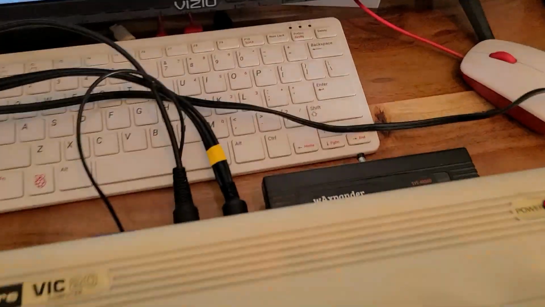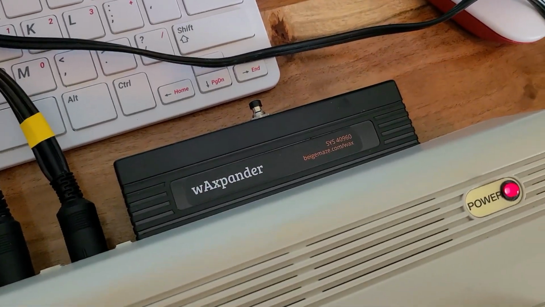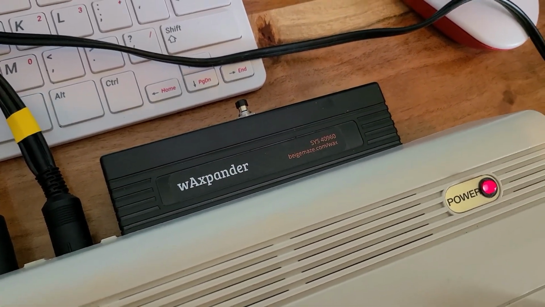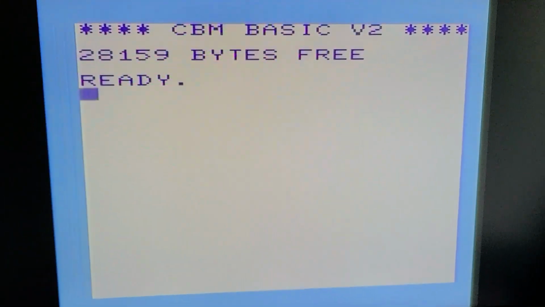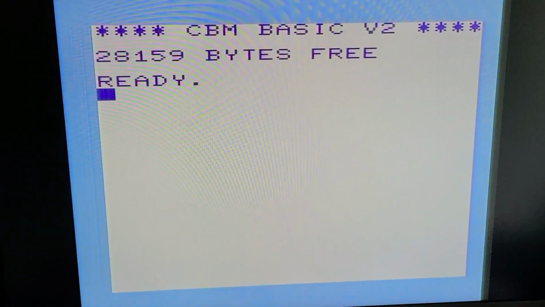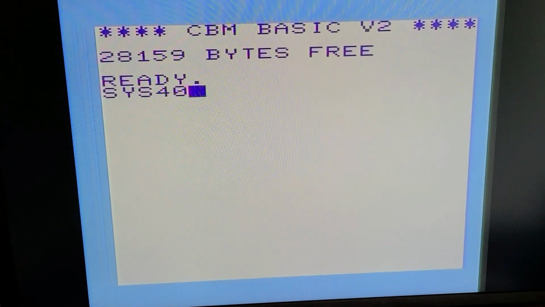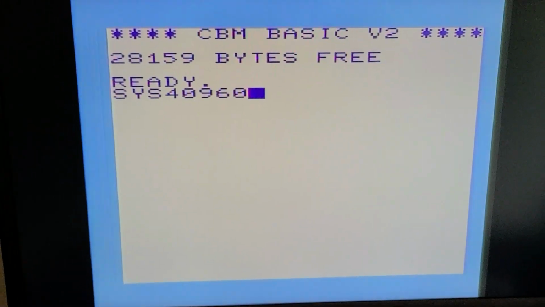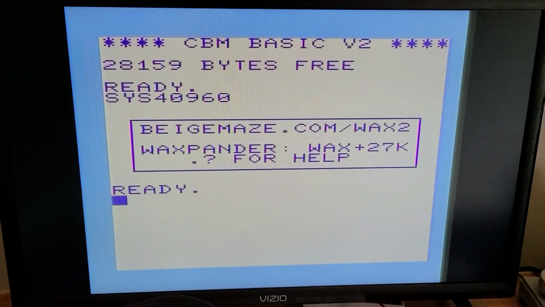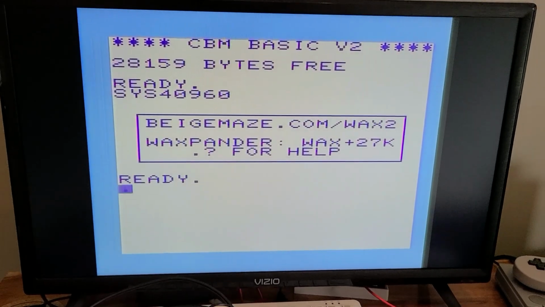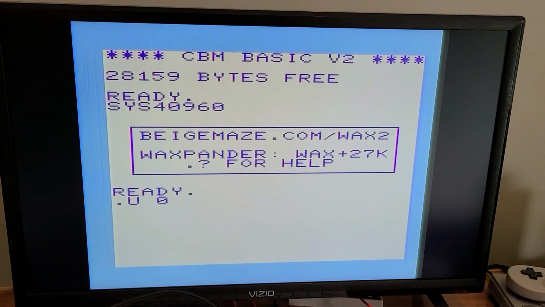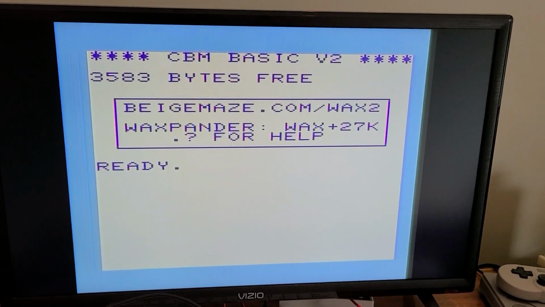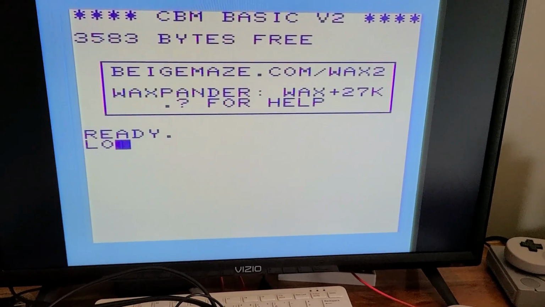And so the first thing we have to do is change our memory setting. Now, I got this wax bander cartridge, and what I can do is assist to it, like so. And then I can actually set the memory configuration for unexpanded. And then we'll go ahead and load it.